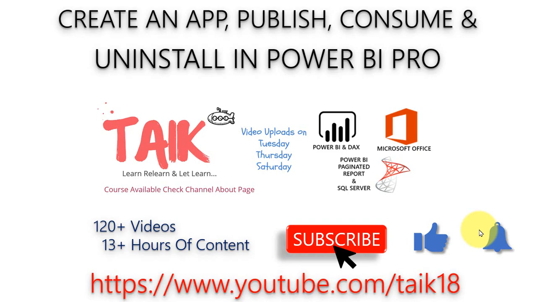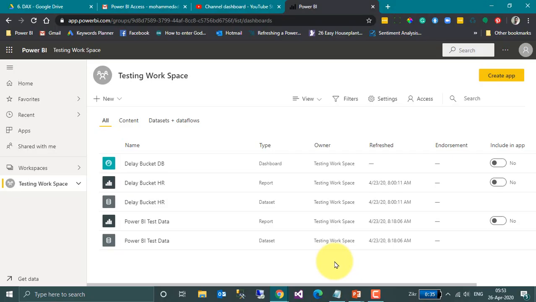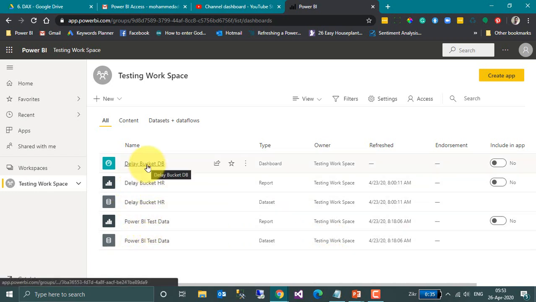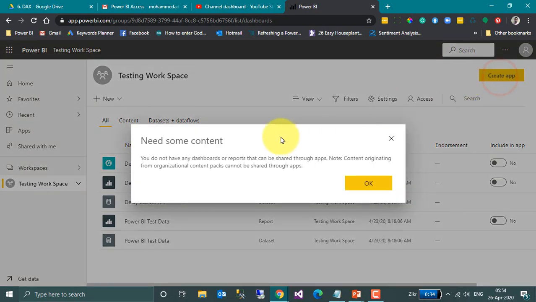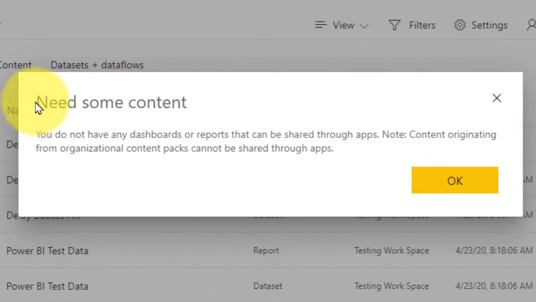Now let's get started. This is my testing workspace. In this I have created two reports and one dashboard. If you look at the top right corner, you will have an option like Create app. Once you click on that, it shows a message that it needs some content. You do not have any dashboard or report that can be shared through apps. Note, content originating from organizational content packs cannot be shared through apps.